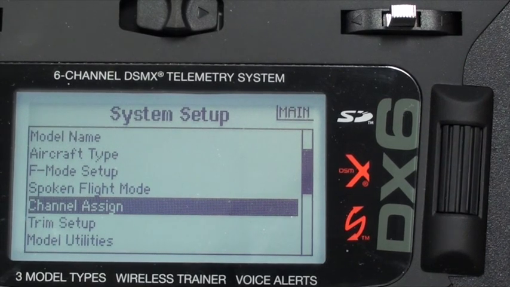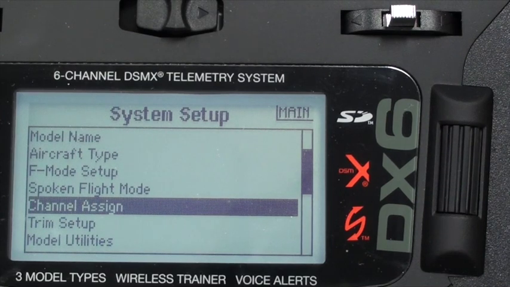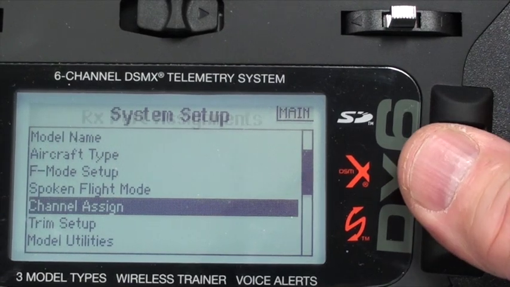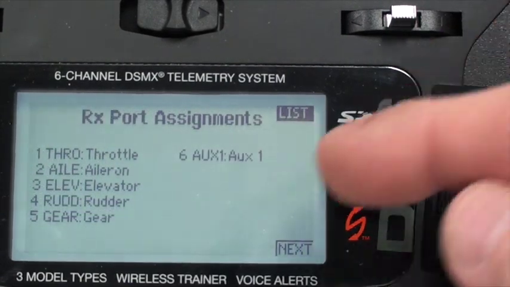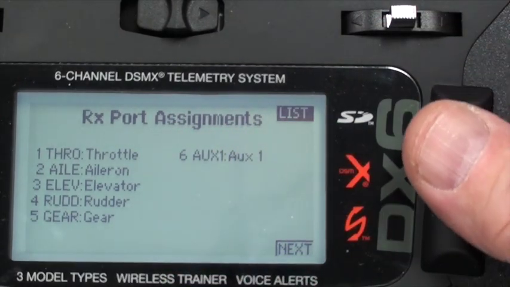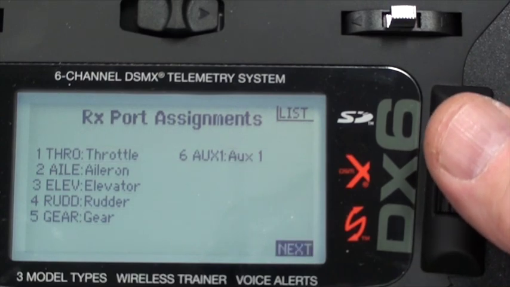When a channel is not assigned to a servo, it's free to do lots of other nifty things. So we have two channels, the gear channel and the aux1 channel on the 6-channel receiver, which are not being used. So we're going to do a channel assignment of those. So you can see throttle, aileron, elevator, gear, and aux1 are the two channels that are going to be free.